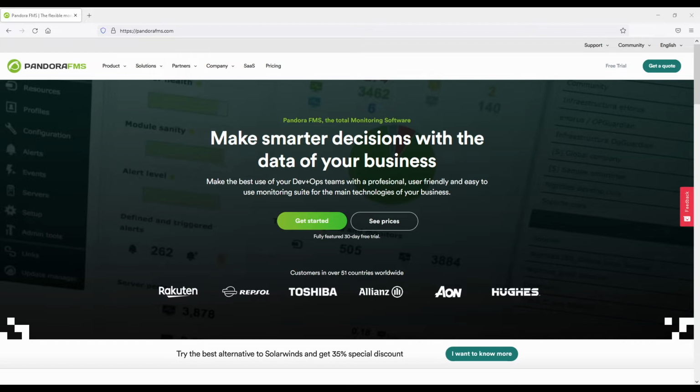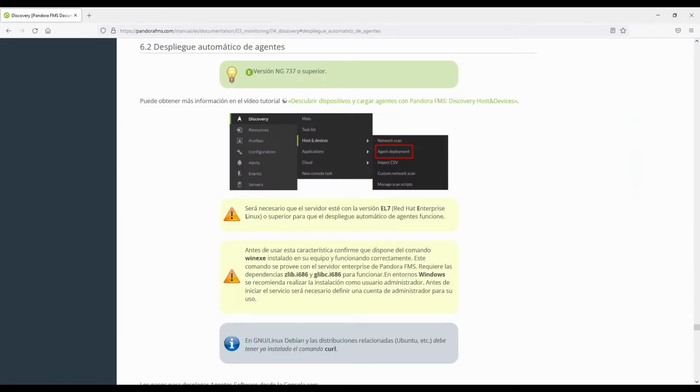Before we begin, take into account a couple of things. You will need to have your server updated to the CentOS or Red Hat Enterprise Linux 7 versions or higher for this tool to work correctly. You will also need to have a series of dependencies installed, such as the curl command on the target machine or machines on which you're going to install agents automatically. We'll leave you a link in the description below with all the information about the dependencies you need to use this tool. We will find this tool in the Discovery, Host & Devices, Agent Deployment section.